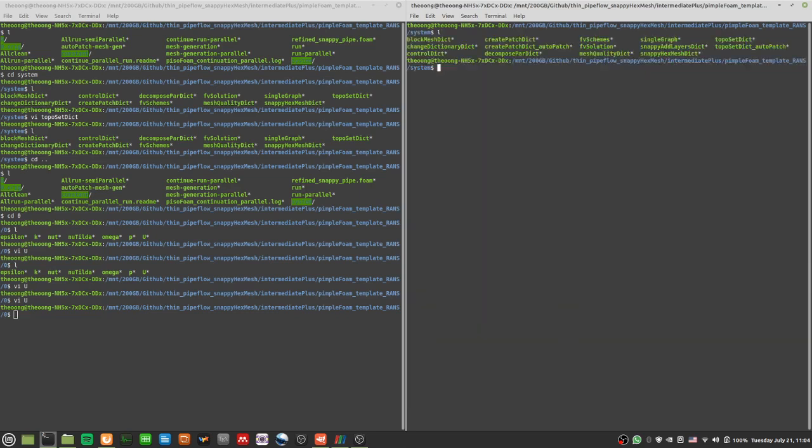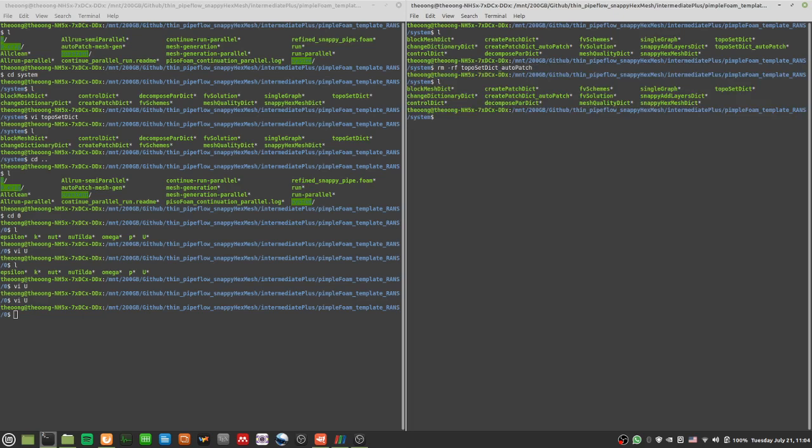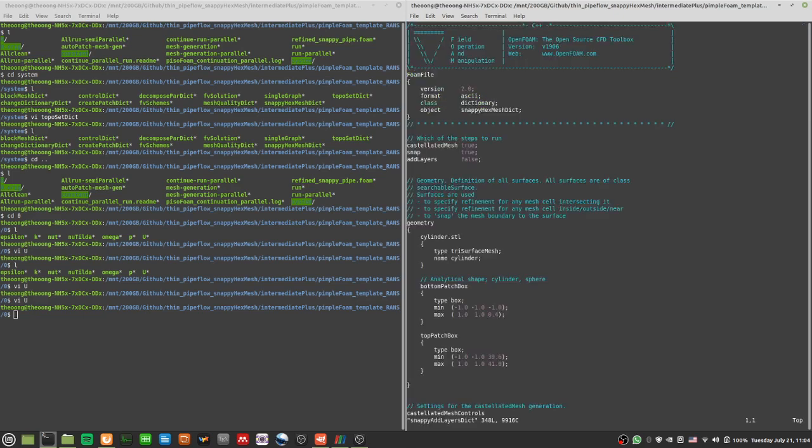I also want to remove our topo set auto patch, because we don't really need that anymore. I'll just get rid of it. Let's go and take a look at the snappy add layer dictionary. Alright, so what do we aim to do? We want to run snappyHexMesh, but only to add the layers and only to the wall patch.